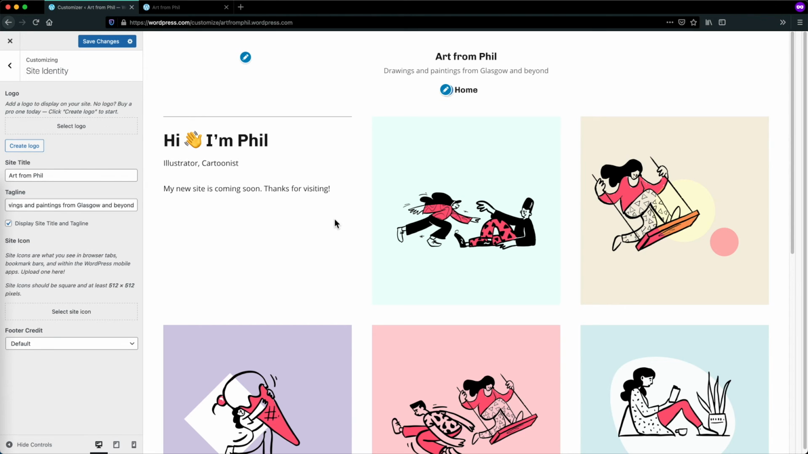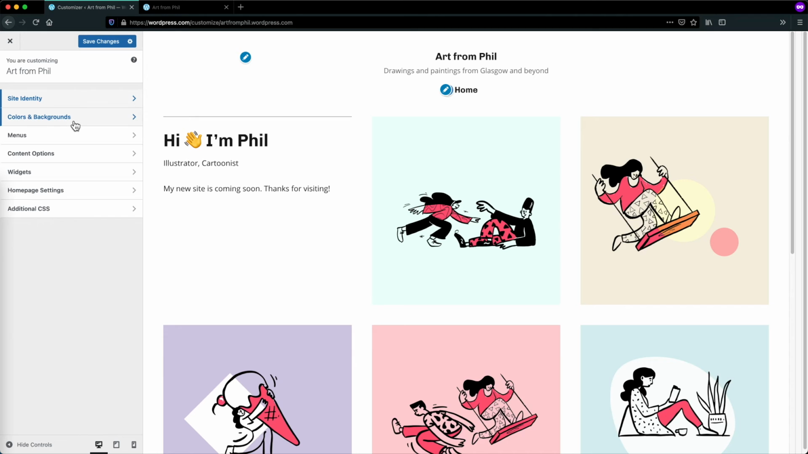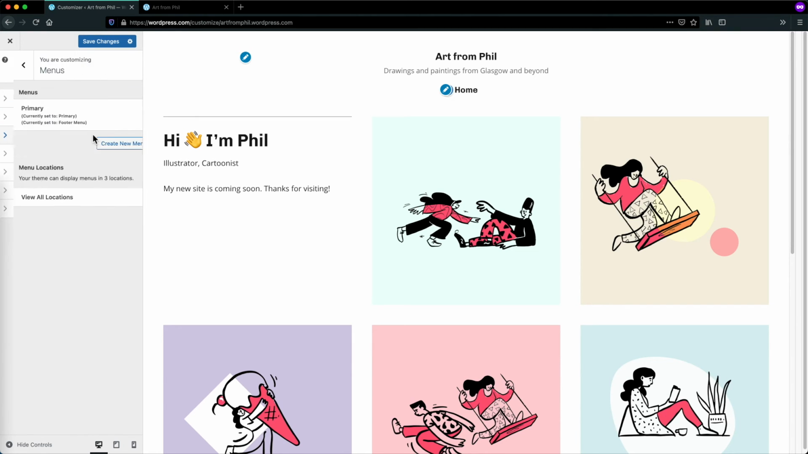Another option that you will see in the customizer on all sites is menu settings. Many themes support different types of menus that can be displayed in different locations. And often you might see both a primary menu and a social menu listed under menus. I want to edit the primary menu, which is the menu that will display at the top of all pages and posts on my site, so I'll click on Primary.